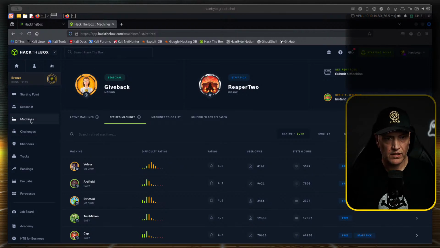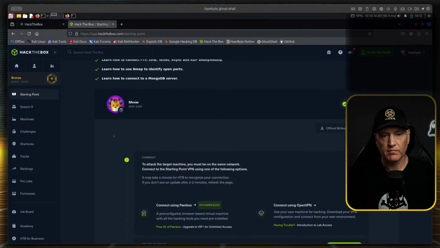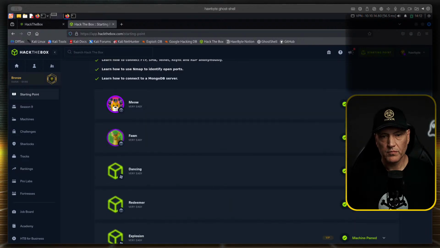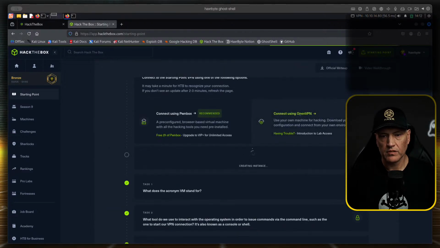So let's go to the Starting Point. The first machine is Meow, which is a very easy Linux machine. I'm going to go ahead and spawn the instance so that we can get started.